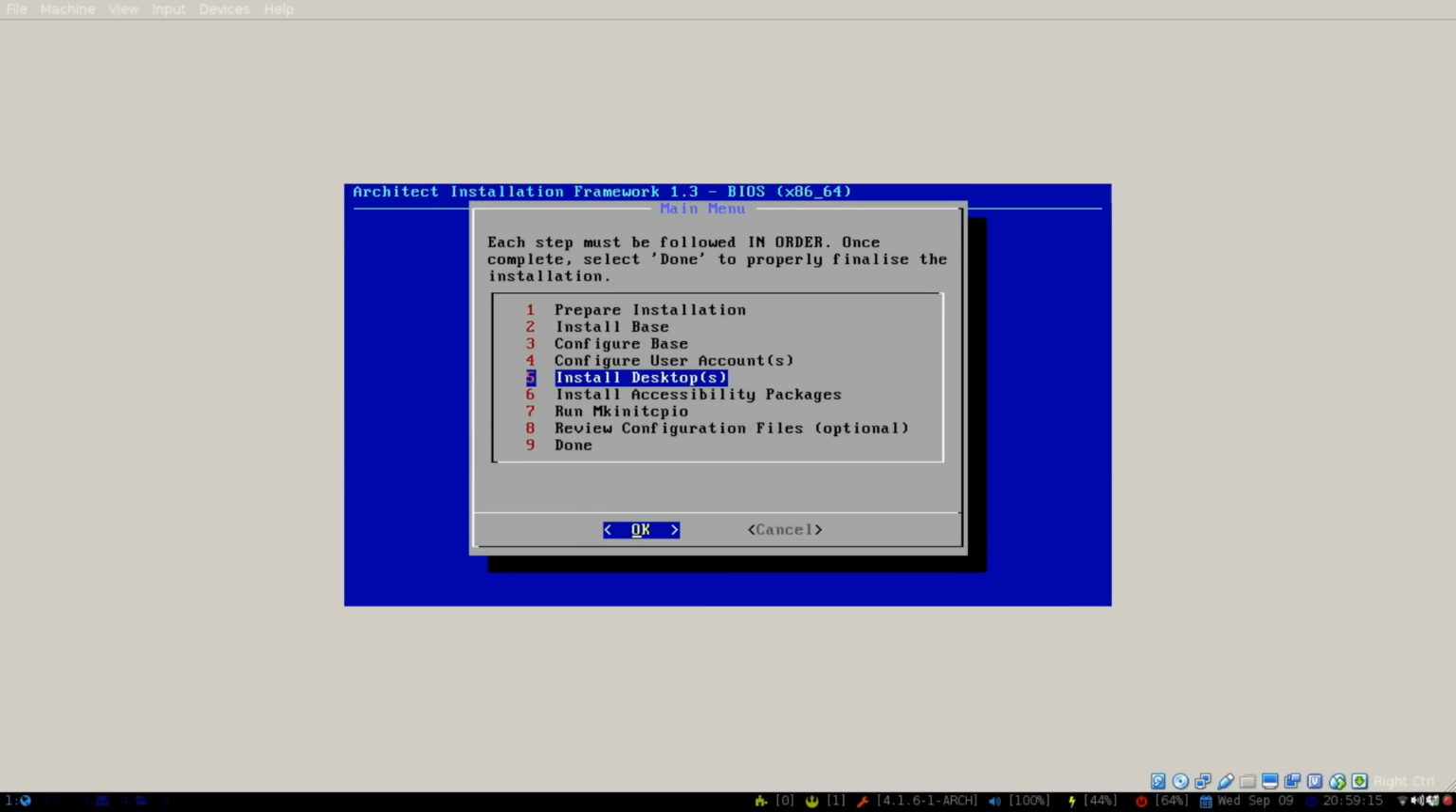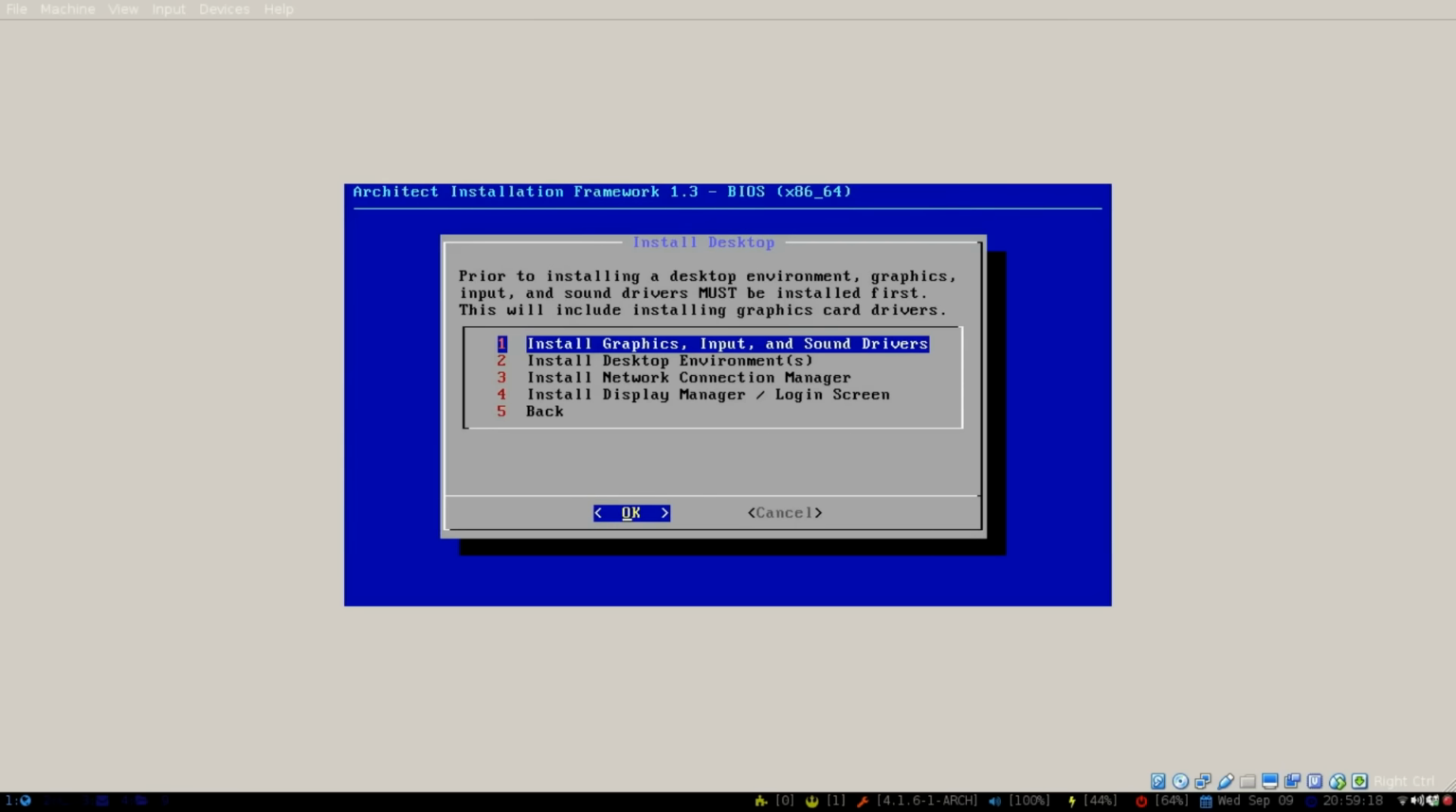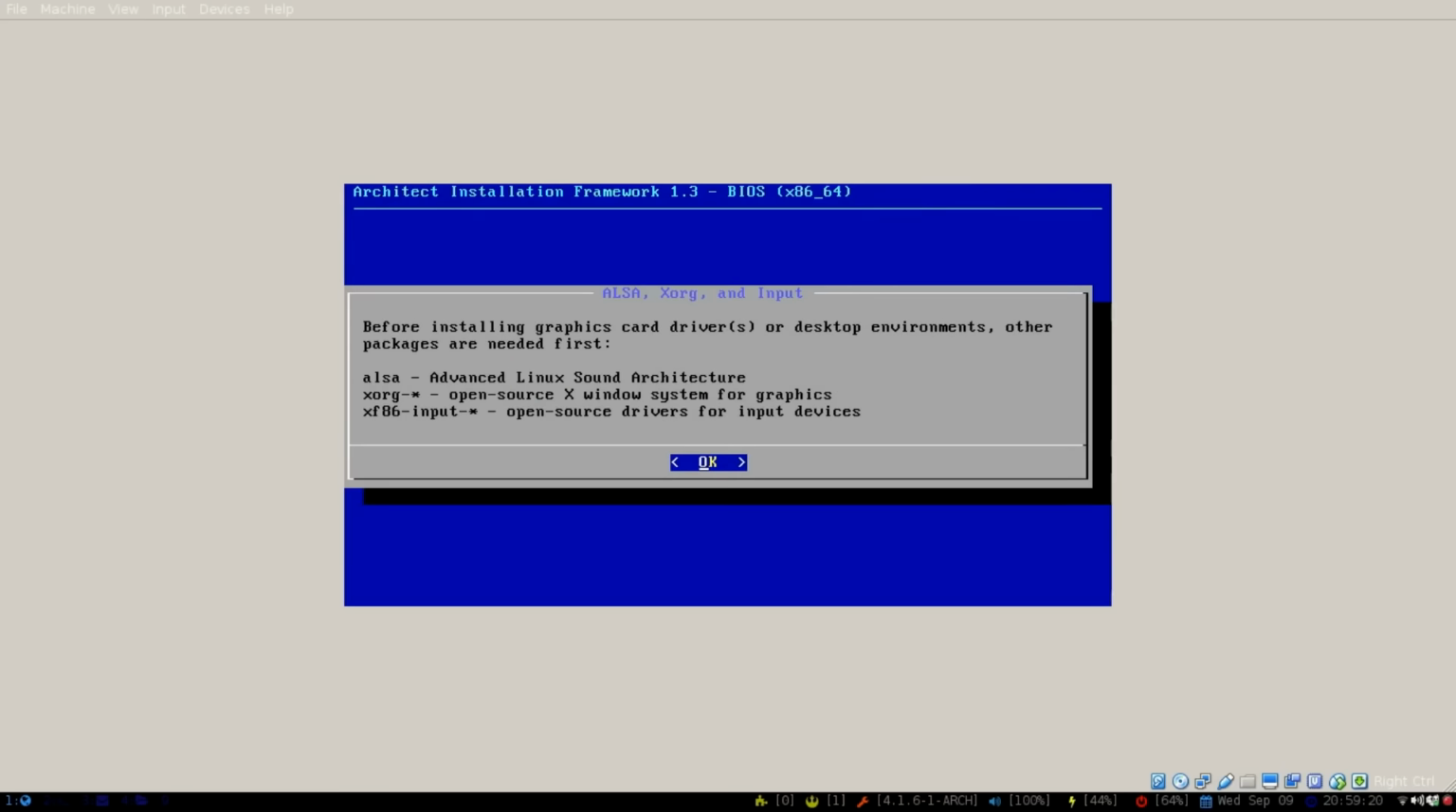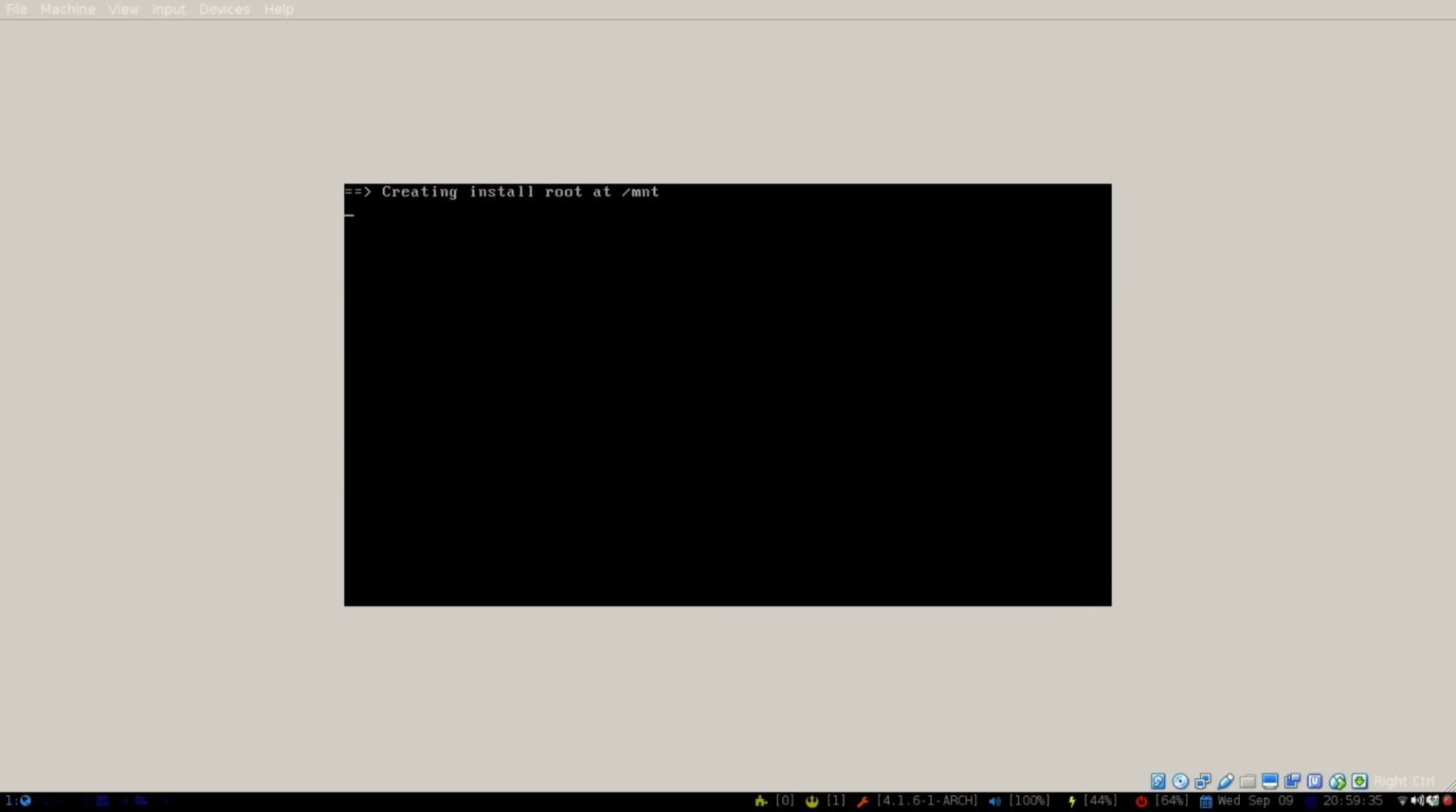So now we can install our desktops. We can do install graphics and sound, hit OK. This is just saying that it's installing ALSA, Xorg, all the Xorg packages out there, and then the XF86 input, all of that it determines. So we're just going to click OK.